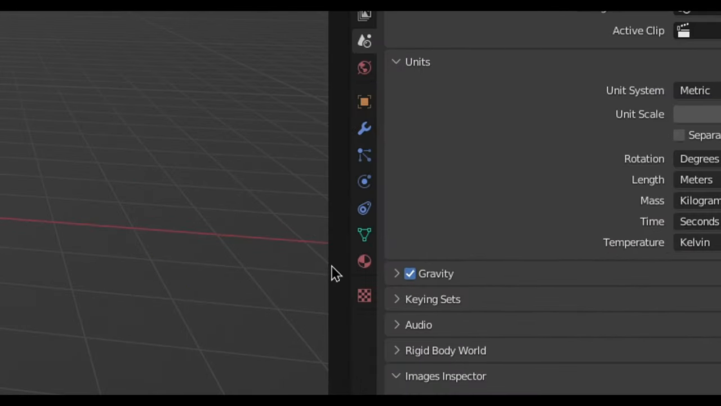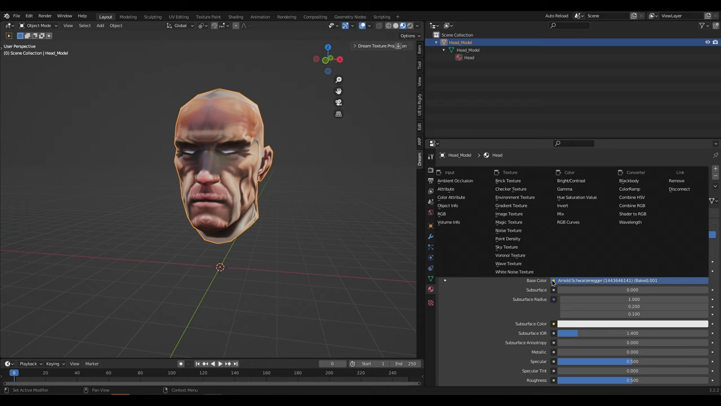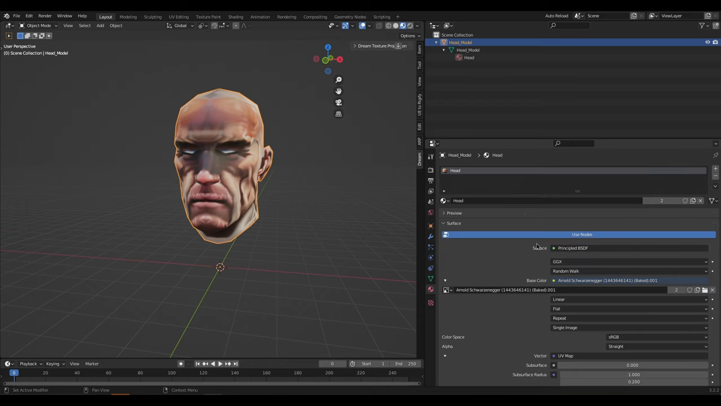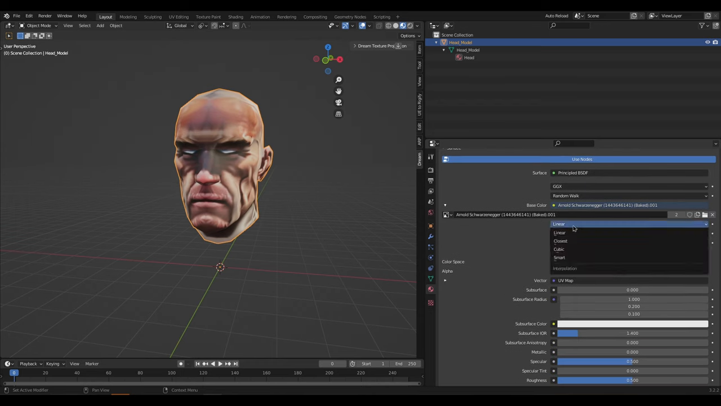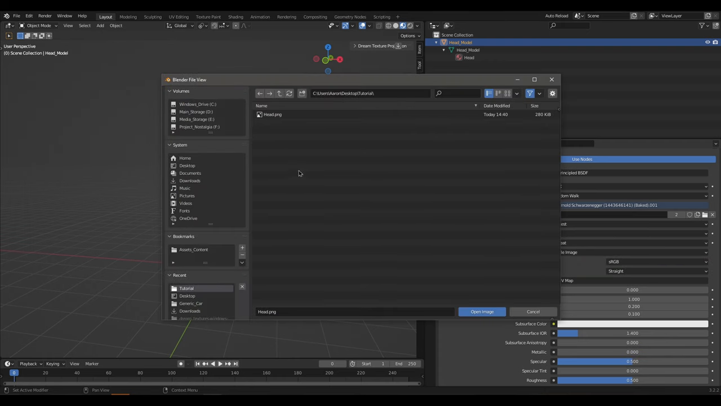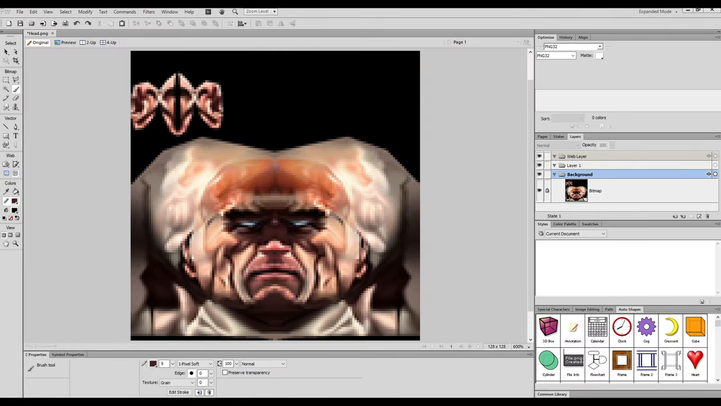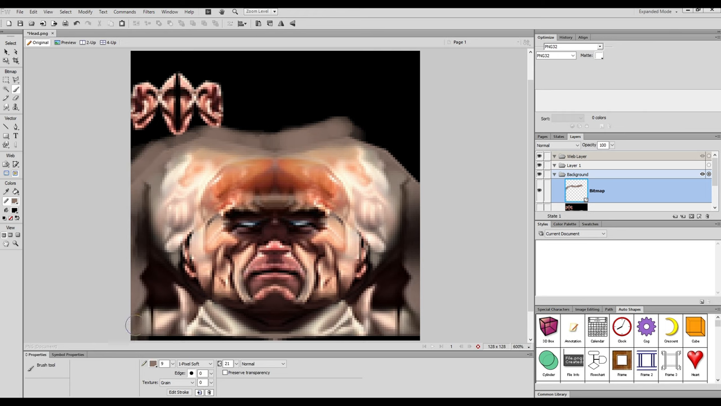Now go to material properties and change base color to use image texture. Change it from linear to closest to get the pixely look. Then select your save texture. Open the texture in your editor of choice and make changes to it.